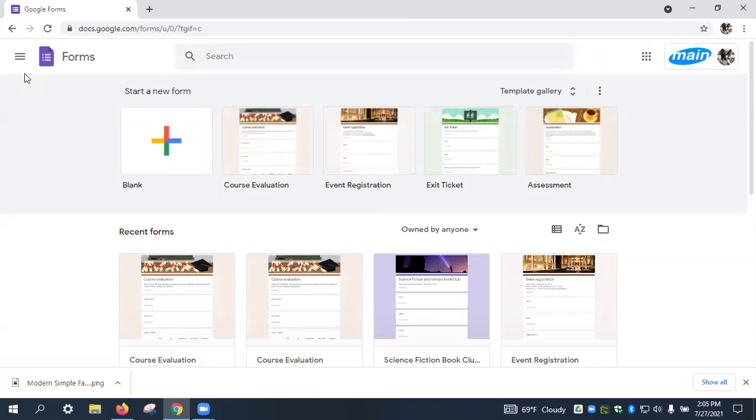What we're going to do in this class is create 2 different forms. One of them is a registration form that's going to collect names, addresses, that sort of thing. The other one will be a survey form that's going to be designed to be answered anonymously. So we're going to start with our registration form, and once we finish that one, we're going to move on and do our survey form.